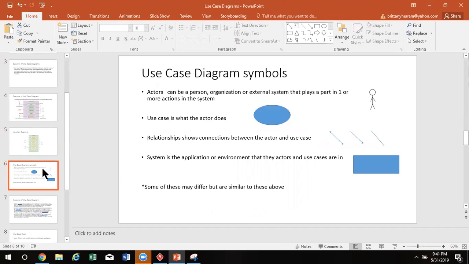Use case diagram symbols. There's different software, but basically you'll pretty much see that the actors are represented by a stick figure, and use cases are ovals. Relationships are usually similar to these, and systems are usually rectangular.